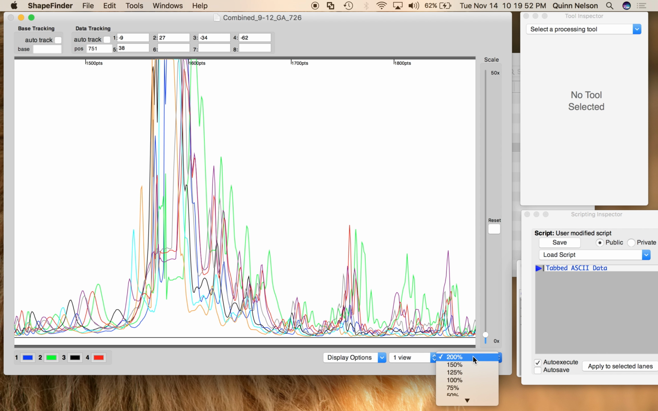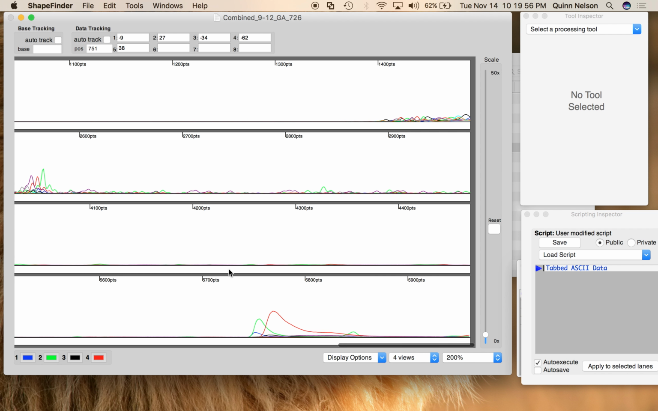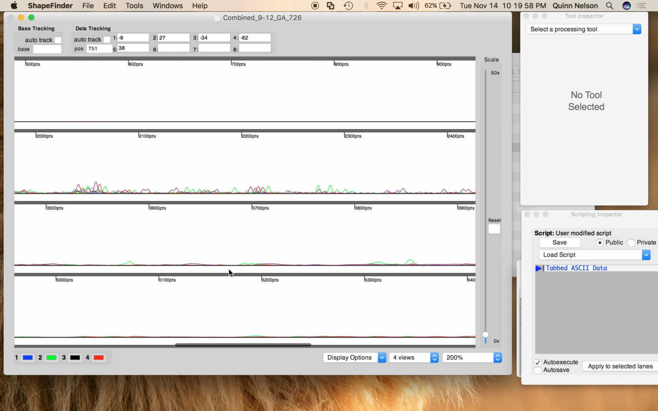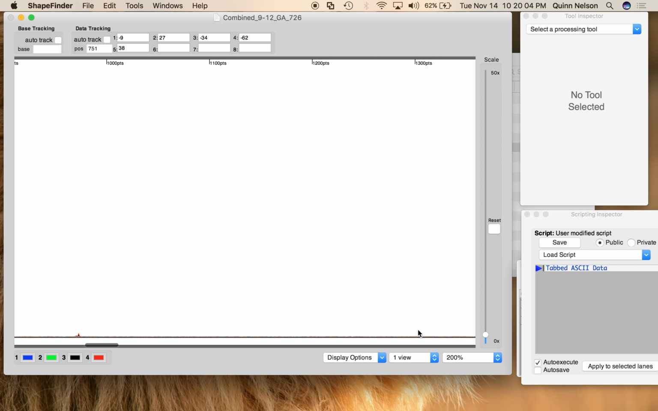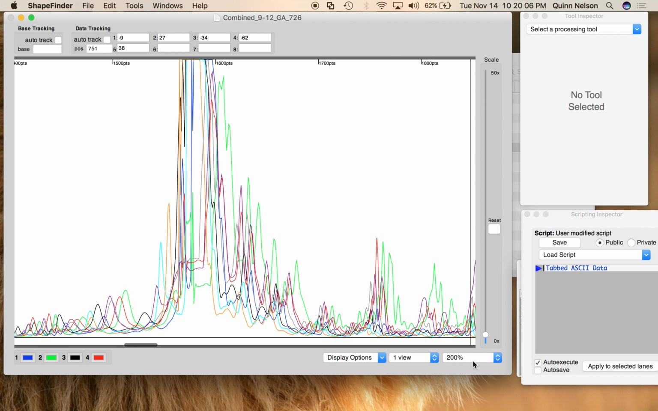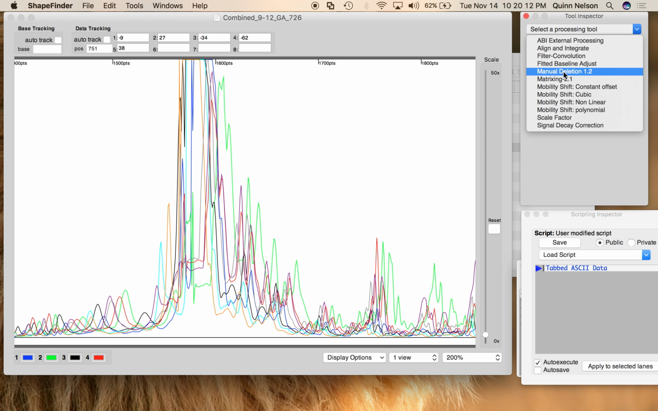Okay, one view, you can change the scale pretty drastically over here. Set the window to 200%. The view to one view, you could split it. Yours might look like this. That's okay. Don't panic. That can be easily fixed. One view. Excellent. Okay. We're at 200%. We're displaying all of them. Okay, perfect.